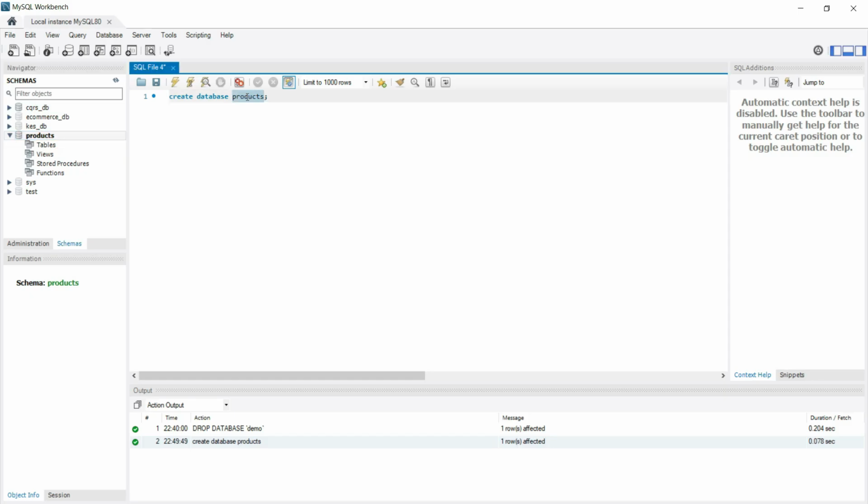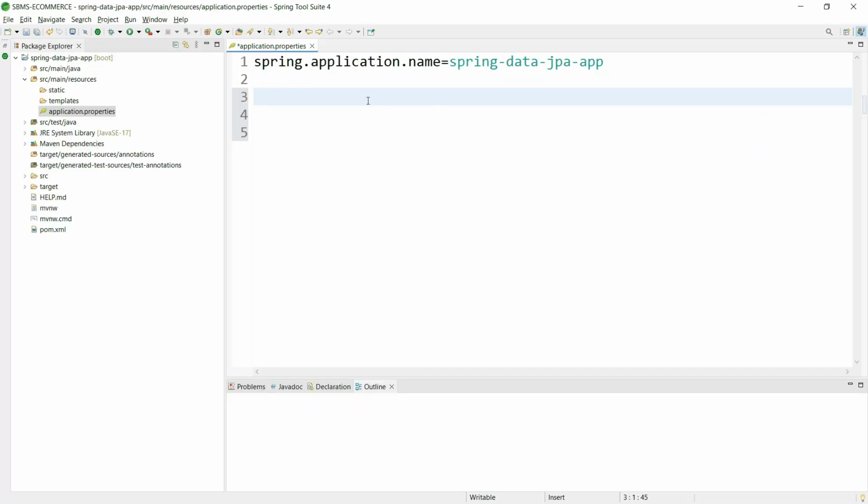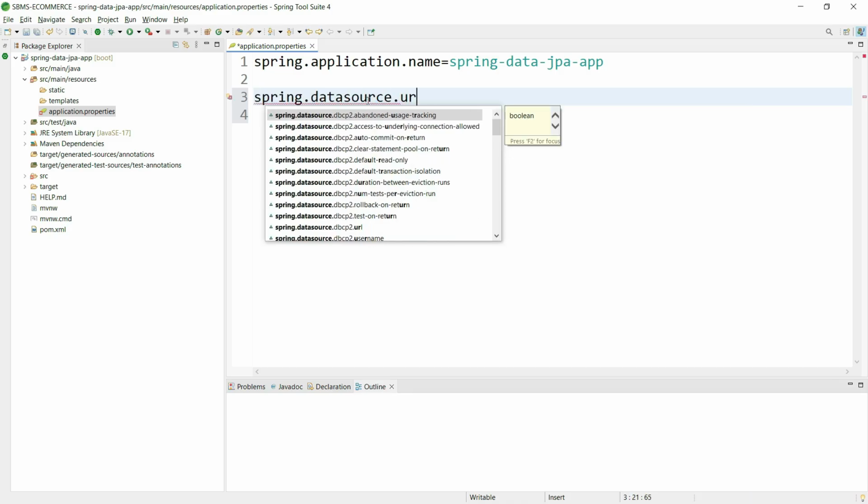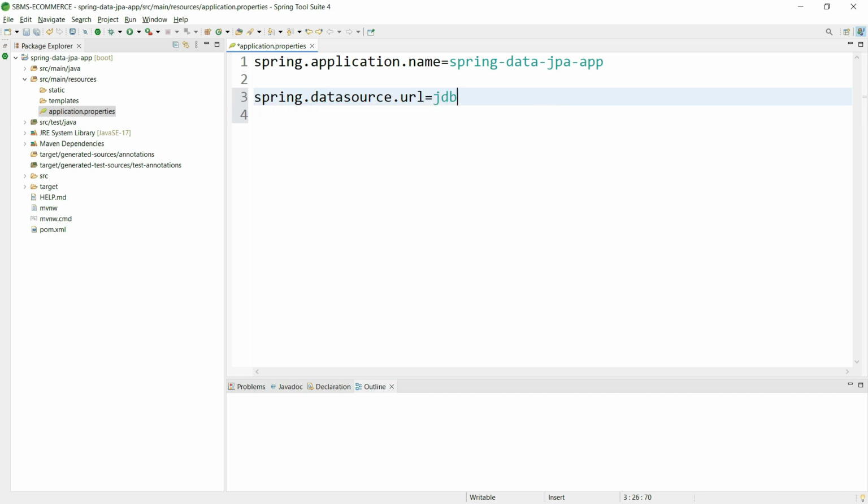Let's copy this. Let's go to IDE. Here let me provide JDBC URL. Here we will provide MySQL database URL, that is spring.datasource.url, that is jdbc:mysql://localhost:3306/ and here we can provide database name. Let's paste that copied database name here. That's it.